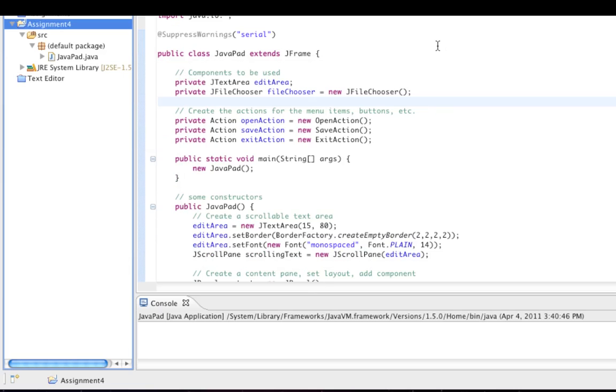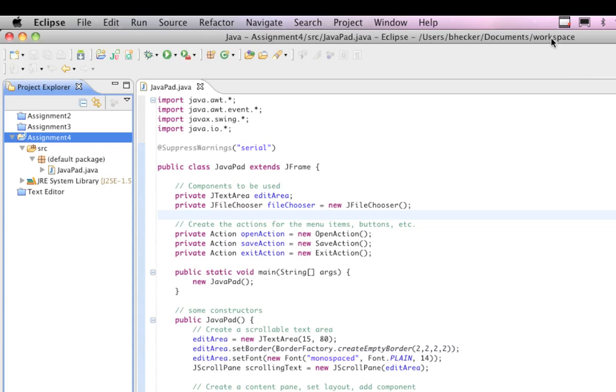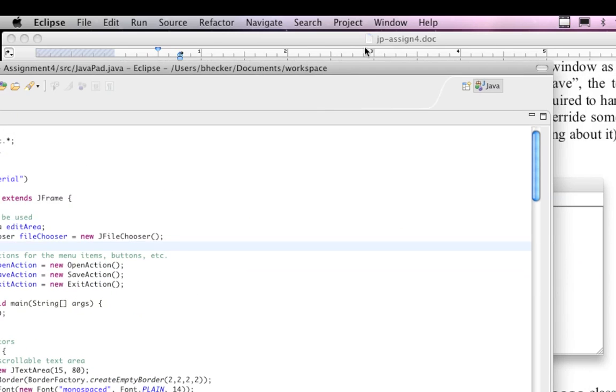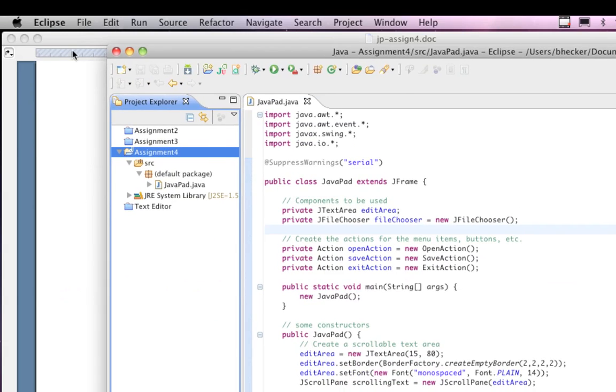Here it is. Whoops. That's not what I wanted to do. When we run JavaPad, hold on a second.